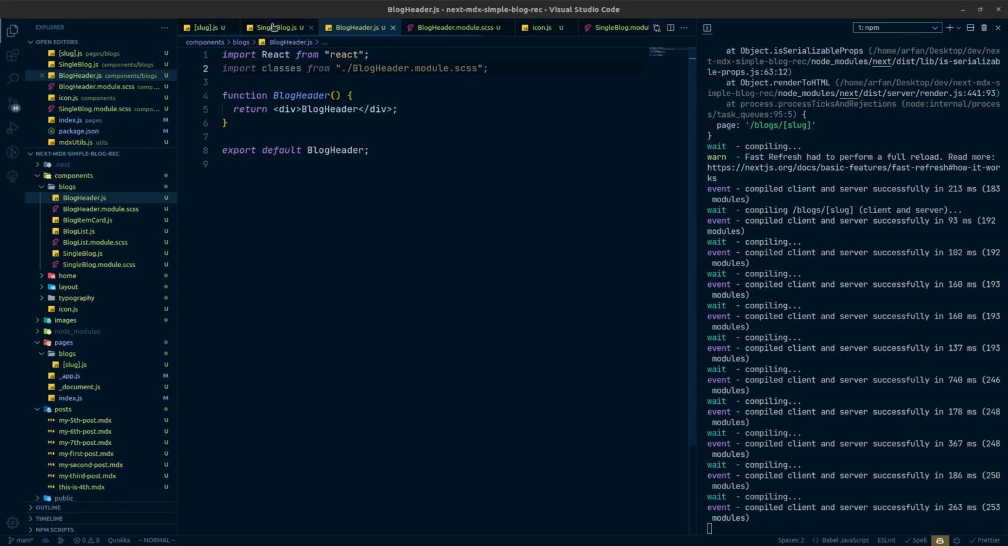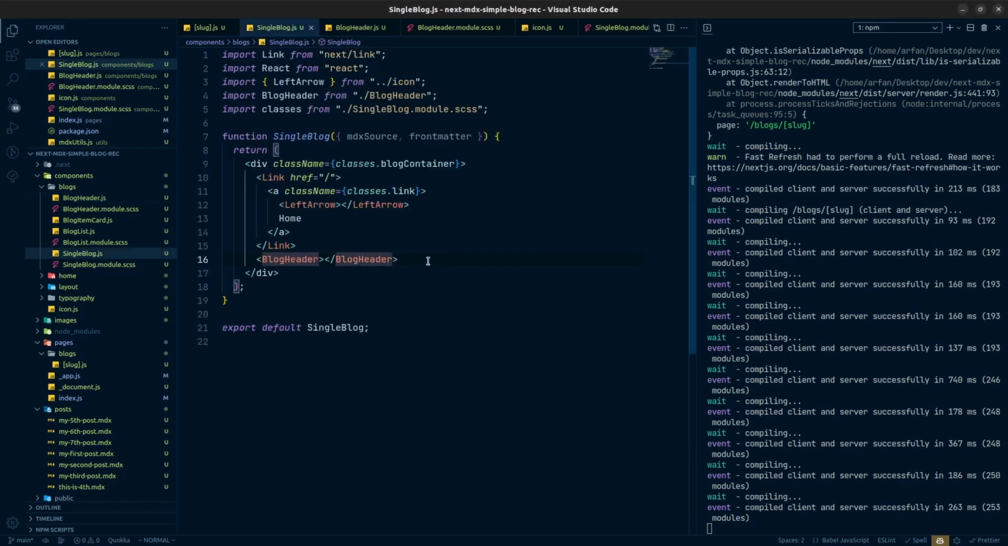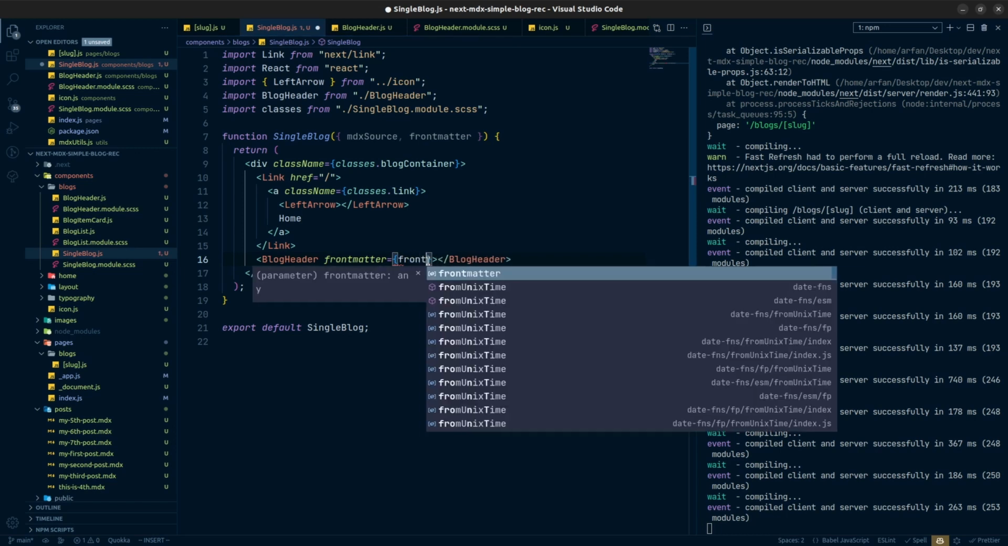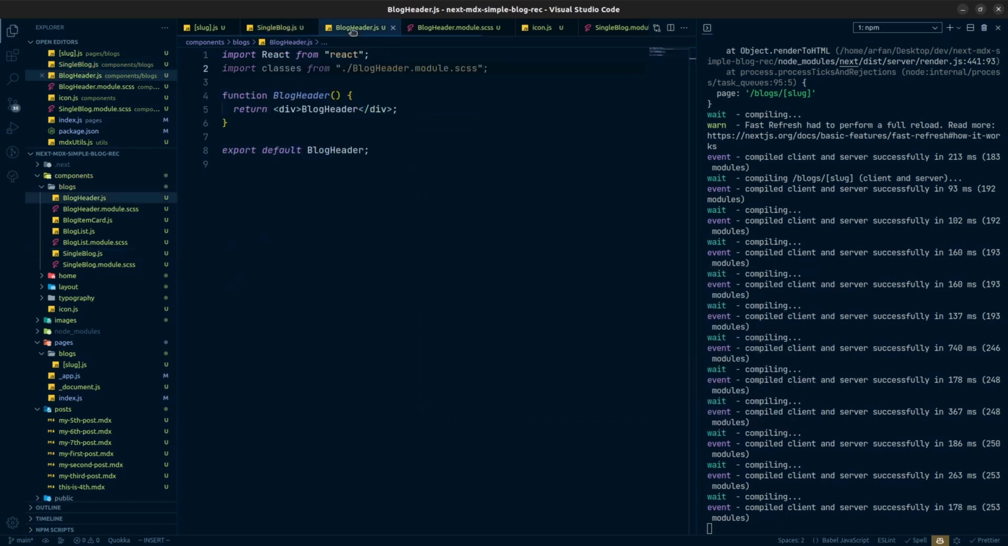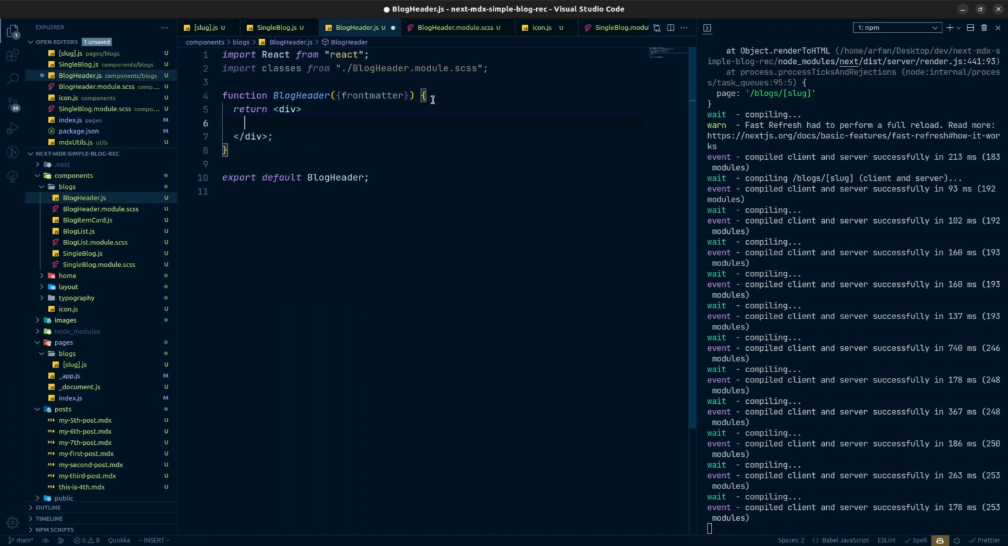So in our block header we want to show all the front method information. For that we need to grab the front method from the parent component. So from our parent component, let's pass the front method, and in our block header let's destructure this, and inside this component we will show that.